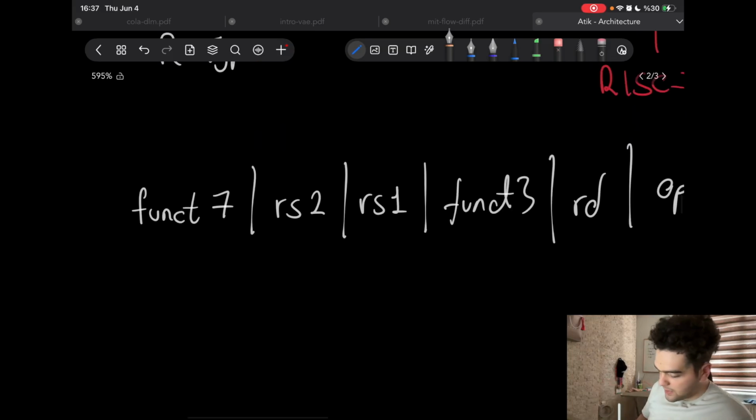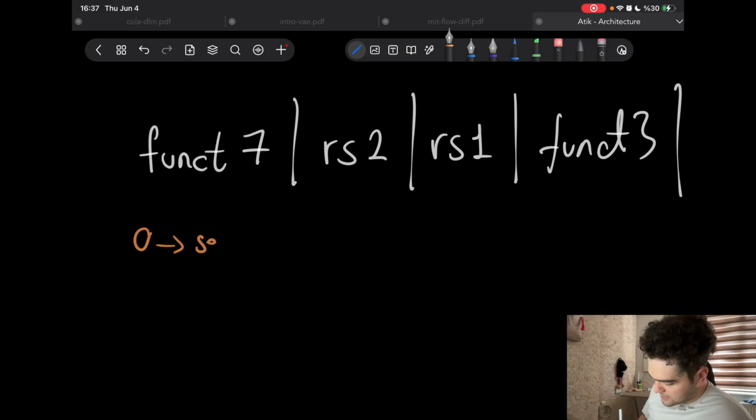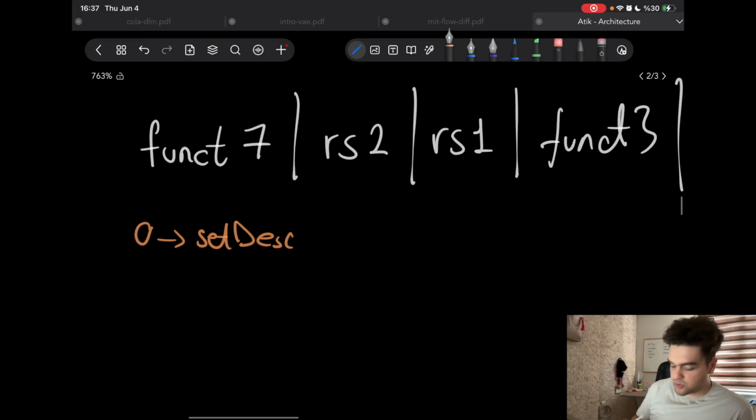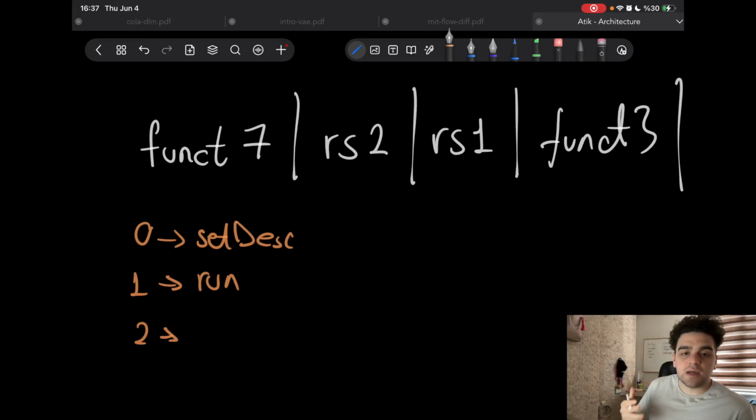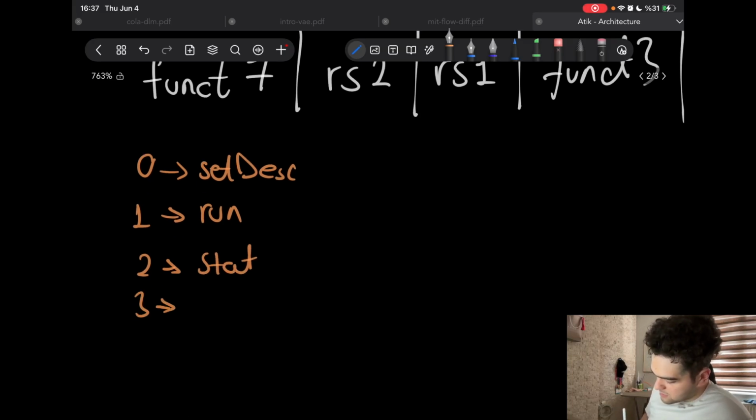So funct7: because our accelerator will have many functionalities, we should specify which functionality we are expecting from it. Imagine that the first functionality, which we are going to talk about in a bit, will set the description. It will configure what the accelerator should do, and one will run that configuration. Two can be used to retrieve statistics about the accelerator that we are saving in the registers, for example. So let it be stat. Three can just shut down or reset the accelerator.